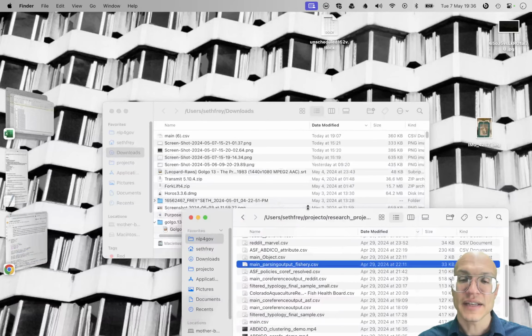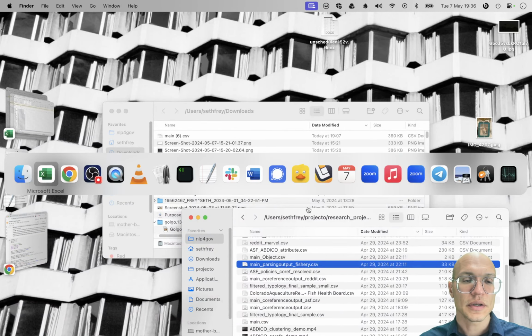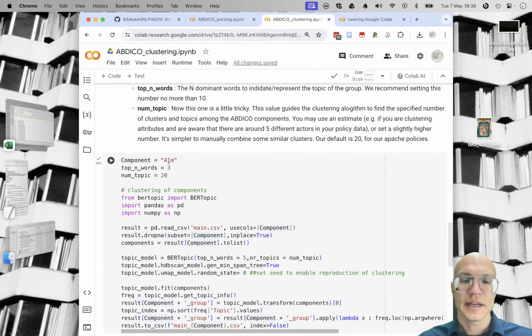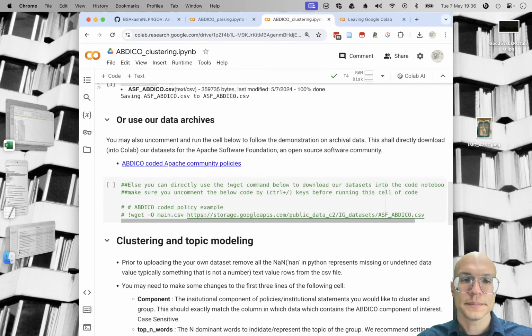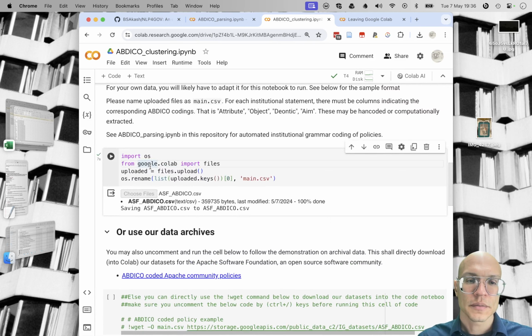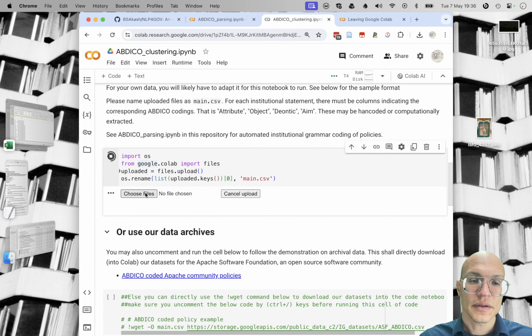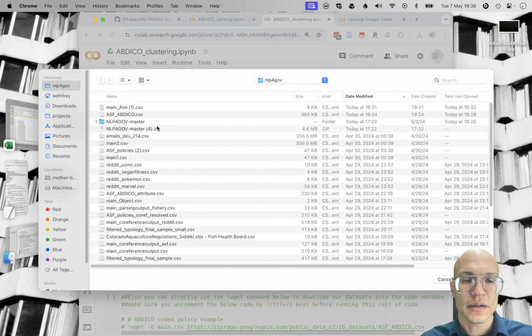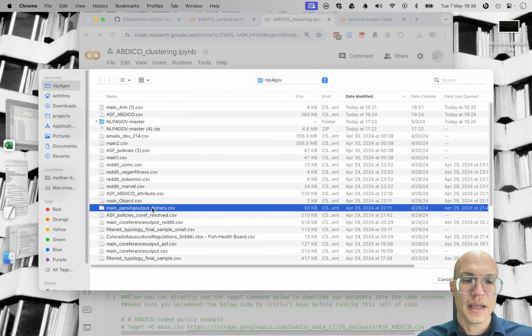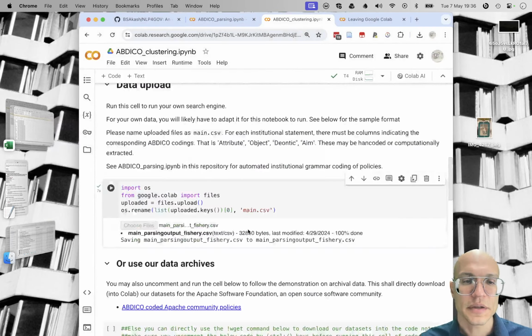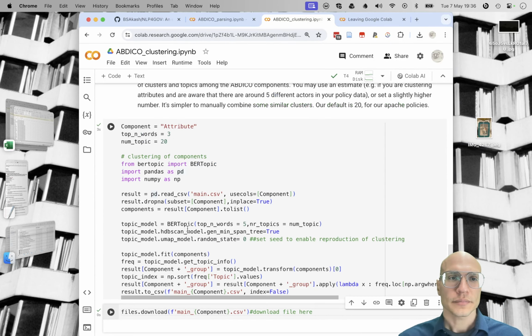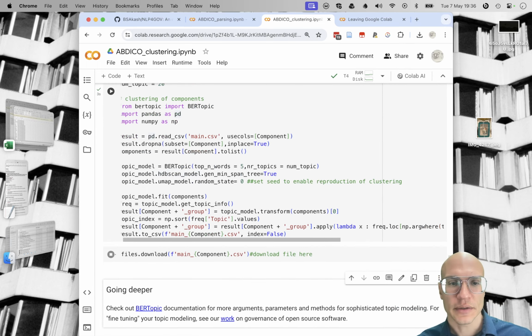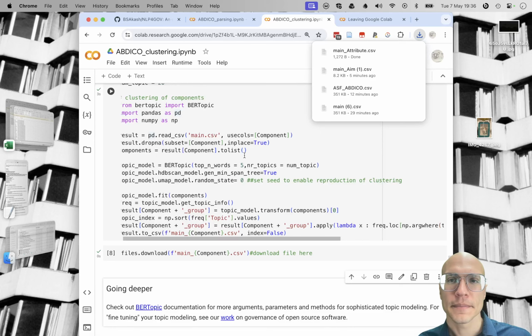And again, so this is freshly output from the parsing notebook. We're gonna upload it, and I want to cluster the attributes. Attribute. I'm going to rerun it. This is the cell that will enter to pick a file, and I chose the main parsing output fishery document. And now we'll perform the clustering again. It's quite fast. So now we'll download it, and we'll see what we got.